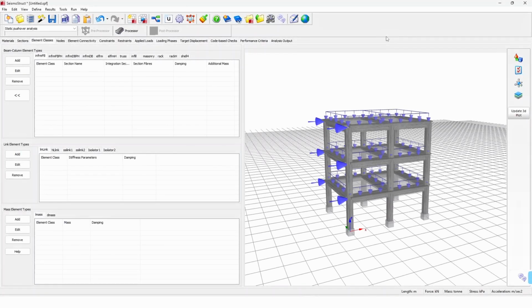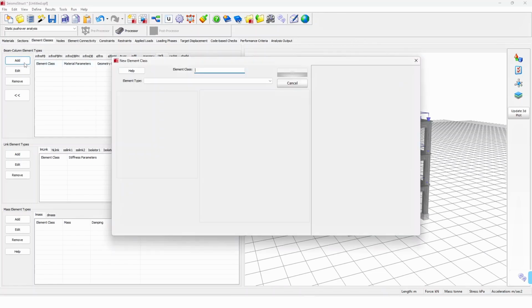In this video, we will show how to insert a rack element in SeismoStruct. After creating our structural model, to the Element Classes tab, we select the rack element. Next, we click the Add button. A dialog window will appear.